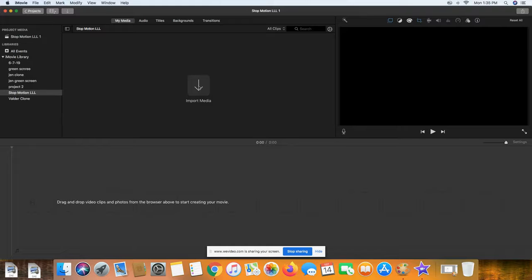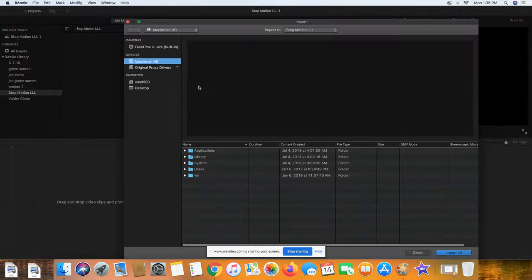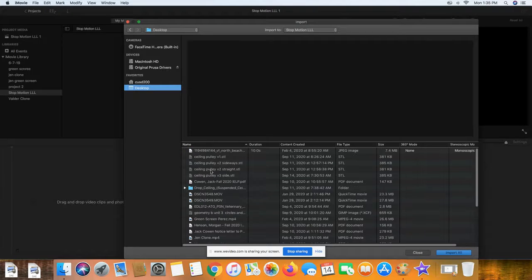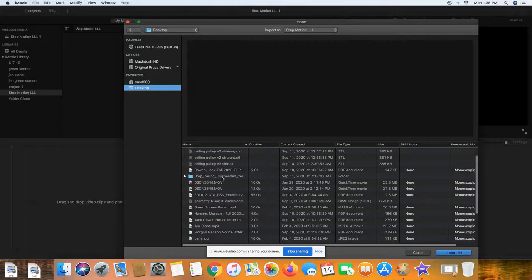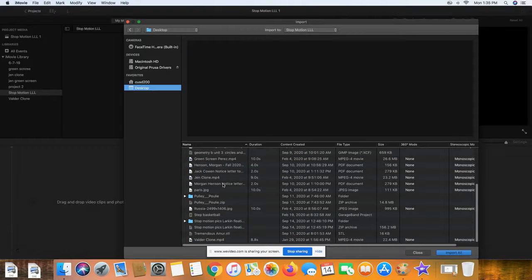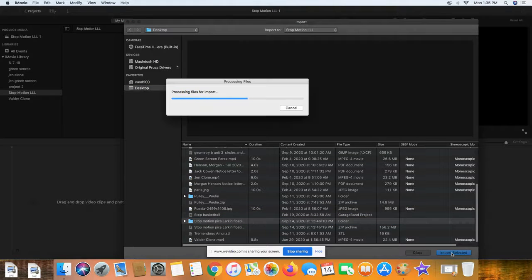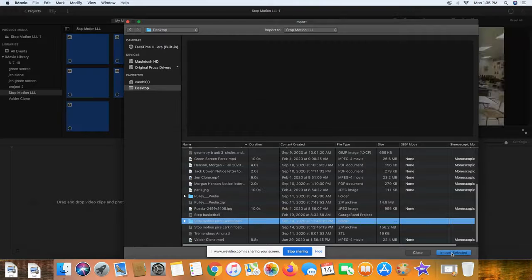So the first thing I'm going to do is import all the pictures that I took. I like to keep everything on my desktop because it just makes it easier to find them when I need to. So let's see here, stop motion pics. This is that, and then I'm going to press import selected. It's going to take a little while for these things to get imported.